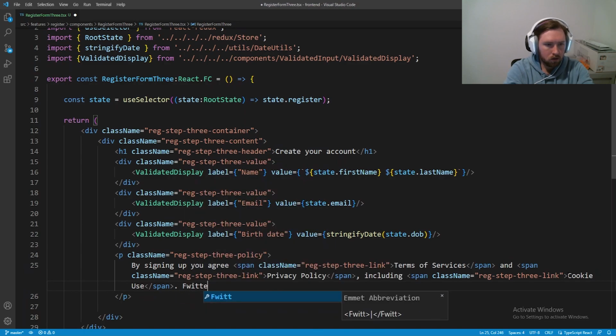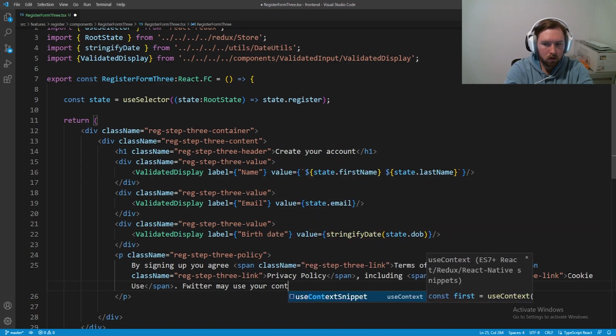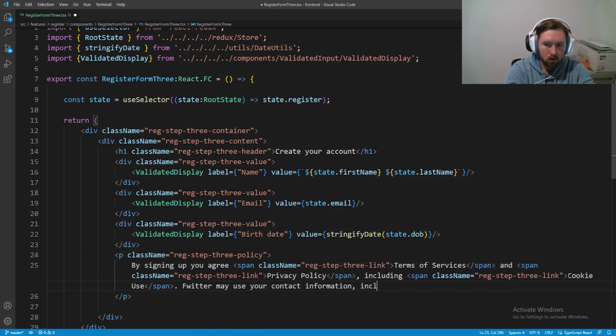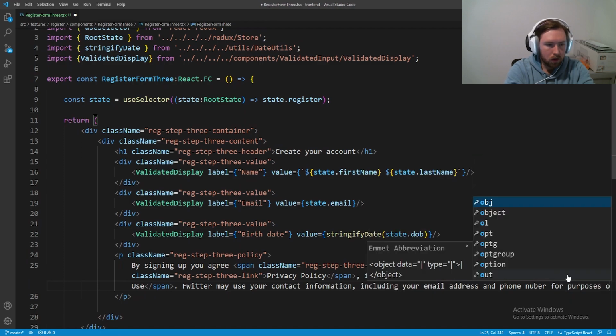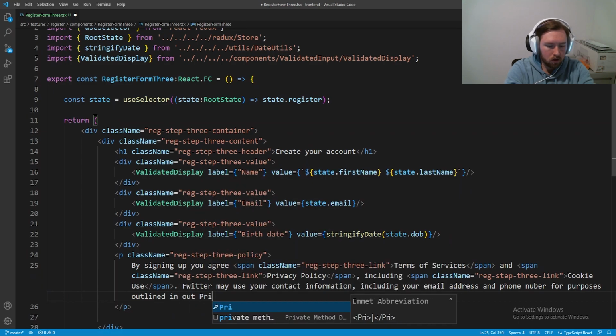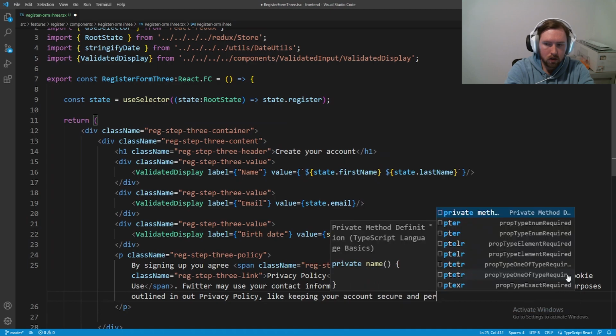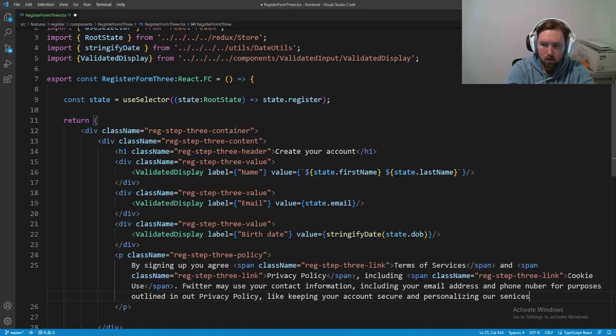We'll say Twitter may use your contact information, including your email address and phone number for purposes outlined in our privacy policy. Hopefully I don't get sued for using this. Like keeping your account secure and personalizing our services, including ads. Another span. Inside this span, we'll say learn more. And then there's a period outside there.